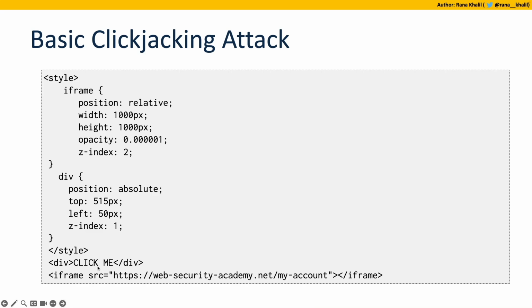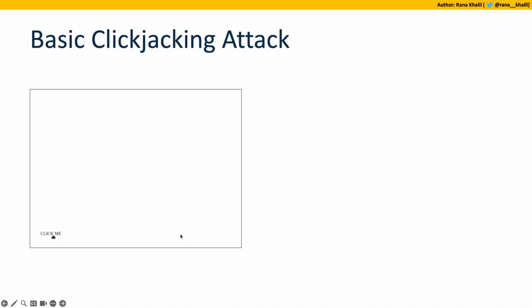Now, all we need to do is make sure that click me string aligns with the delete account button, so that when the user clicks on the click me string, they're actually clicking on the delete account button. To ensure that it perfectly aligns, you need to set the top and the left properties. And then the Z index, which is again the stacking order, would be set to 1 because we want our malicious application to be on top of the vulnerable application. So you end up with something similar to this.